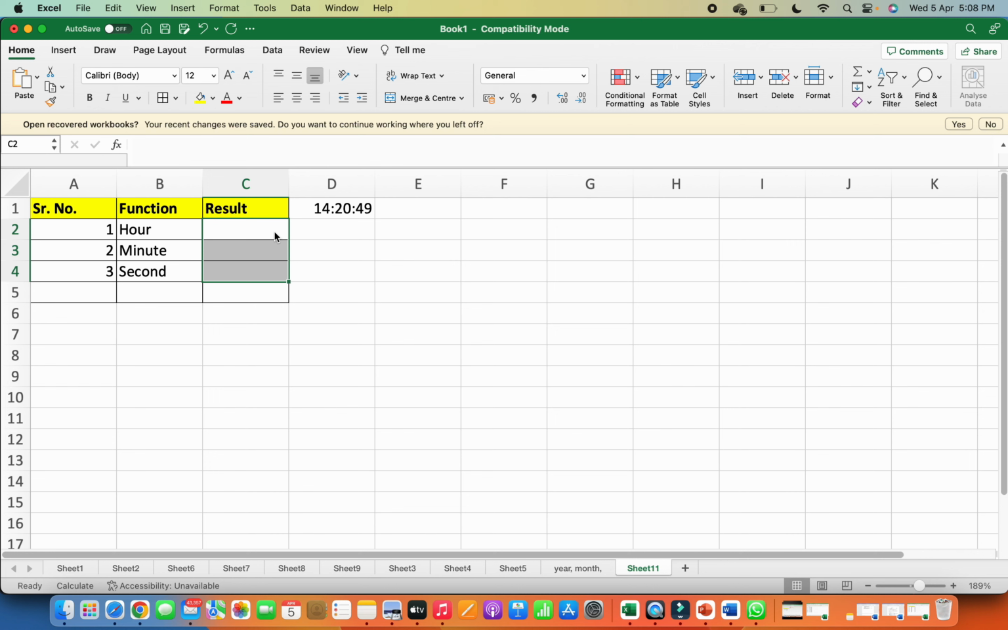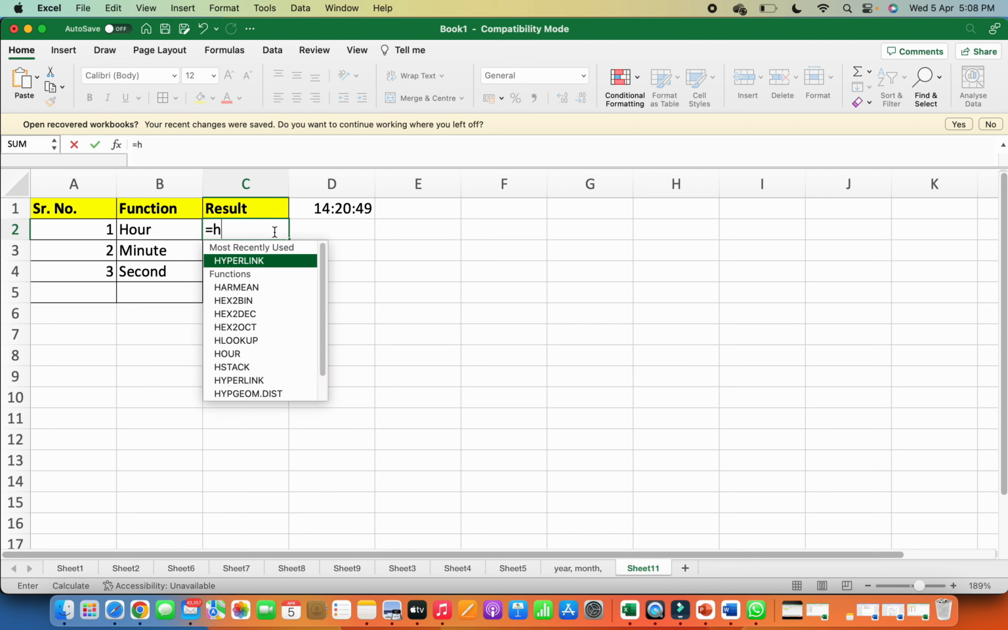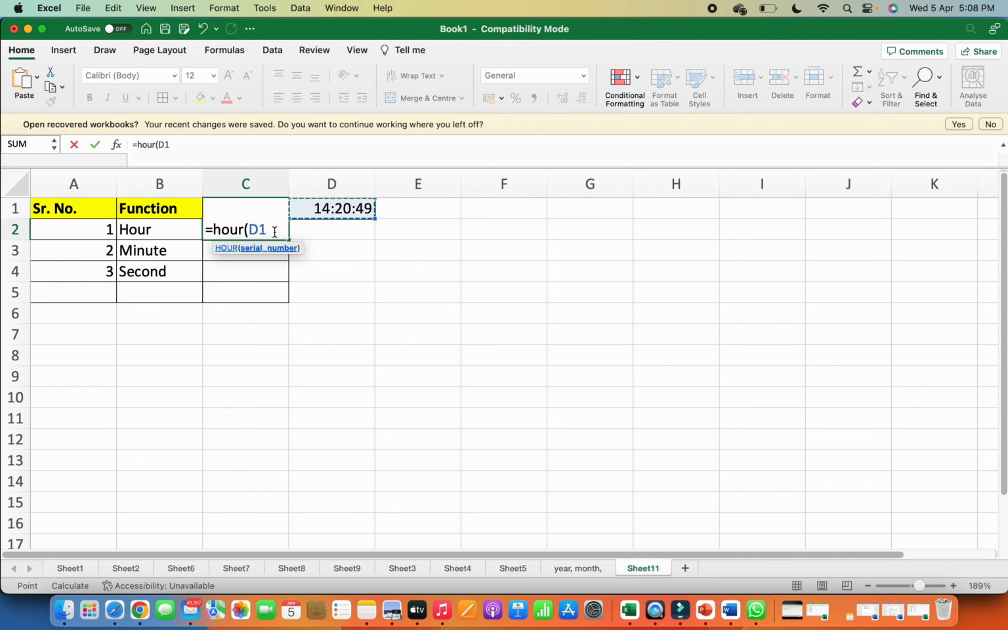Let's start. For the hour, in the cell type in equal to HOUR, then open bracket, and then take the time. I am having right now the time as 14 hours 20 minutes 49 seconds, so I am taking that time. Then close the bracket, enter. Here you get the hour as 14 hours.